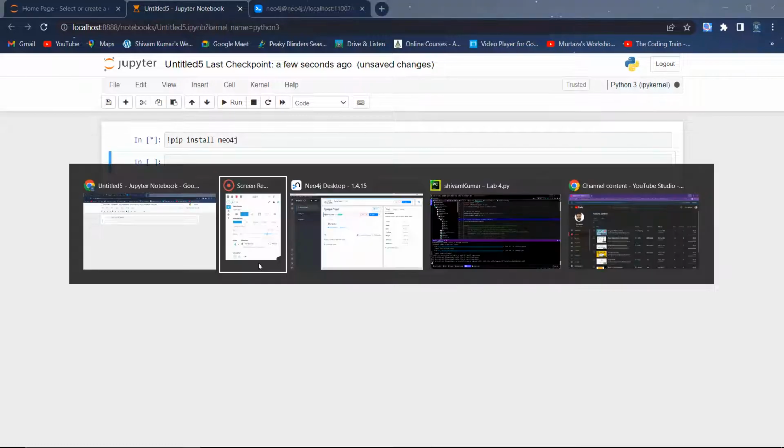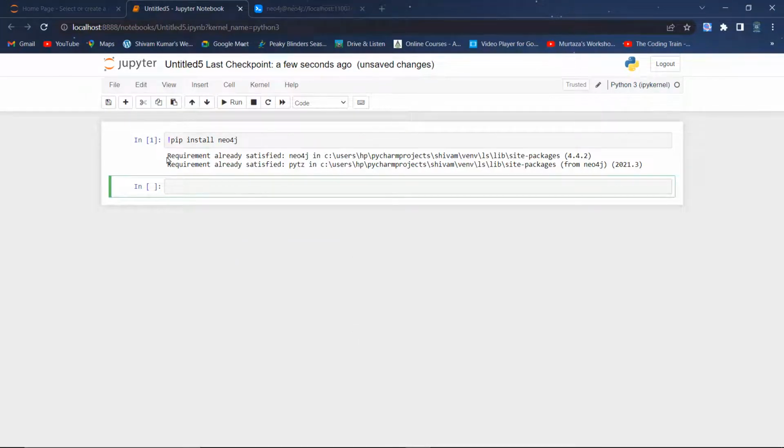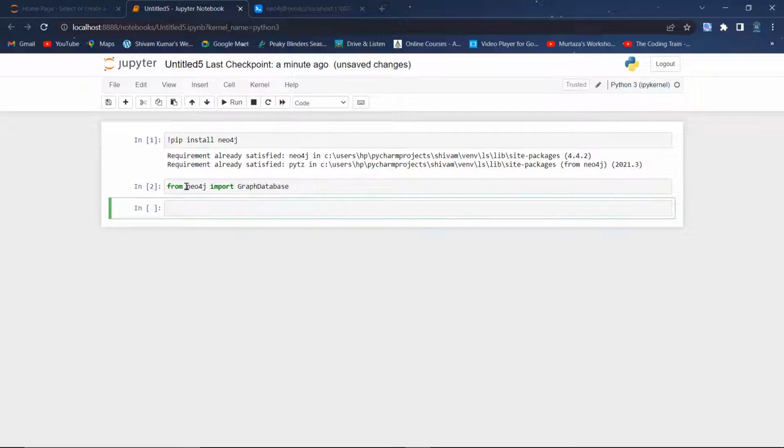Meanwhile it's installing, I'm going to Neo4j Desktop and I will copy this bolt port and quickly come back over here. Here you can see Python is saying requirement already satisfied because I have already installed it. So now I'm going to import Neo4j, and I'm going to type from neo4j import GraphDatabase. There's no error, so our library is successfully installed.